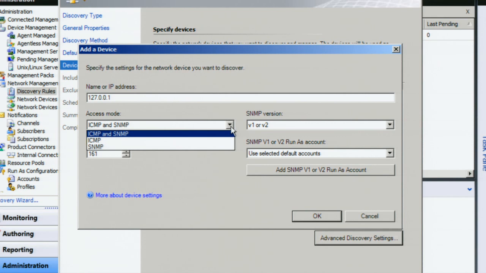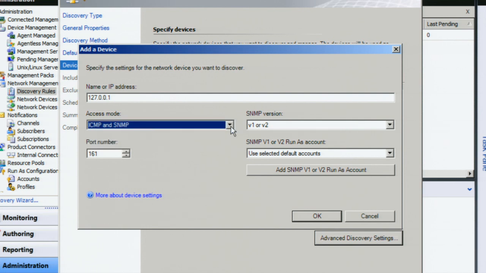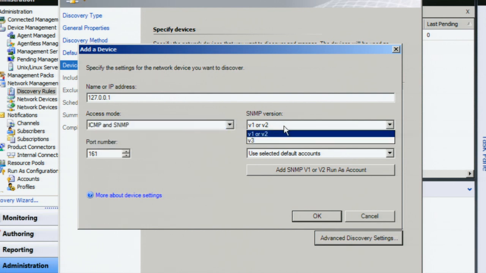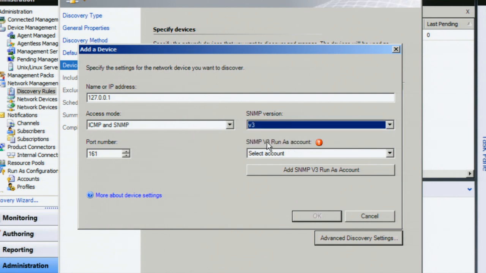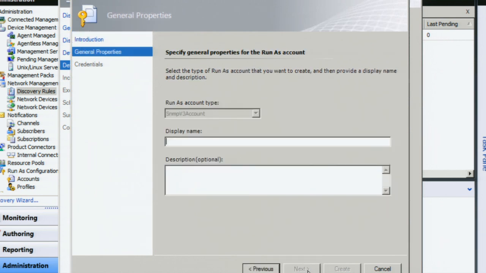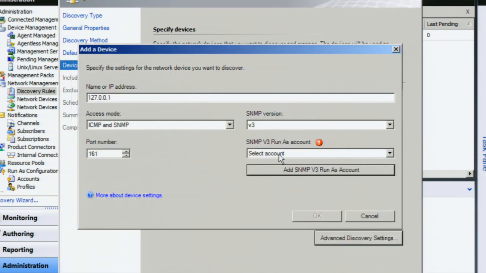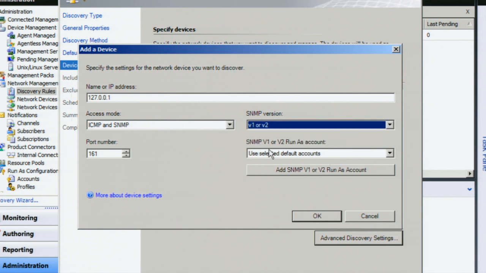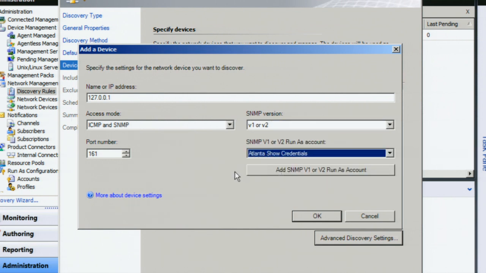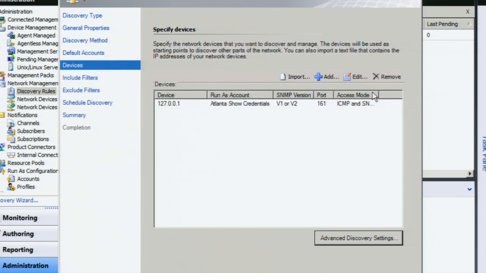But we first need to know that the device is there before we'll actually drill into detail and get what interface it has and other characteristics. We'll leave it on both access modes. We can do SNMP v1 or v2 or v3. And in this case, we can do the run as accounts from here as well. Or if we go back to v2, select the Atlanta show credentials I just entered. Port number, hit OK. We can add multiple devices, or we could edit them and remove them, of course.